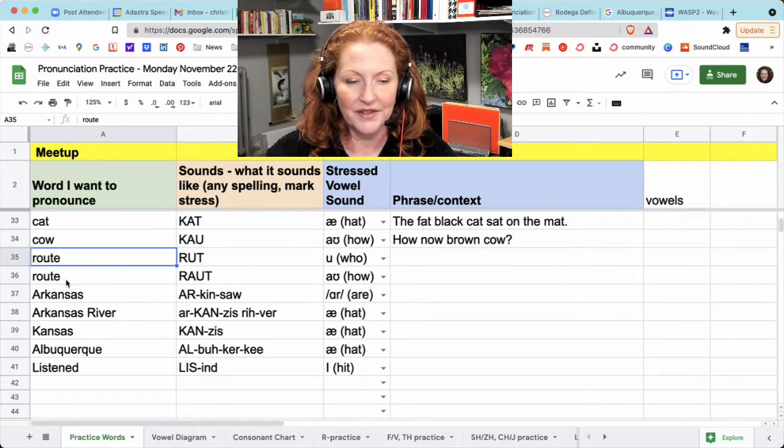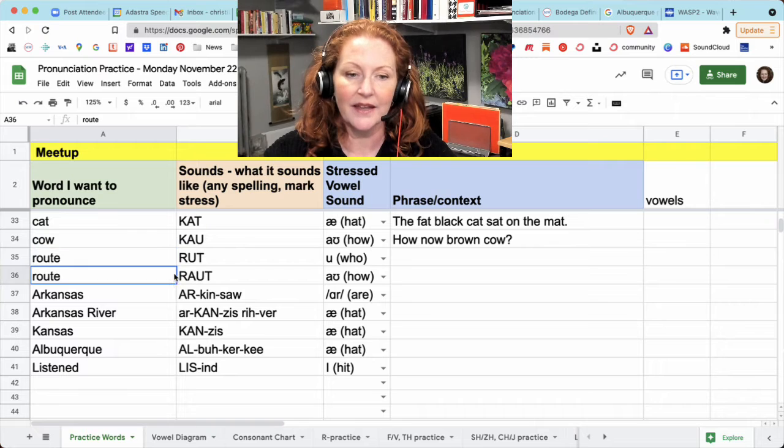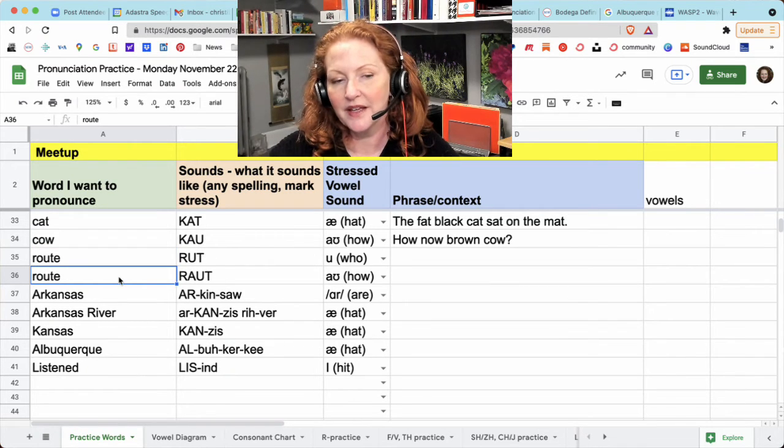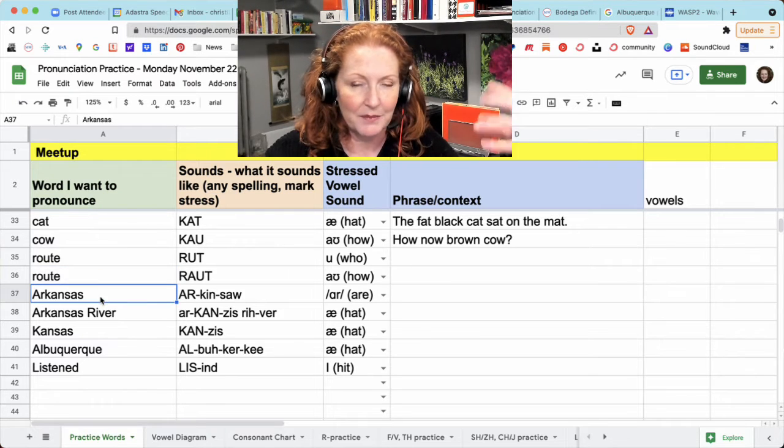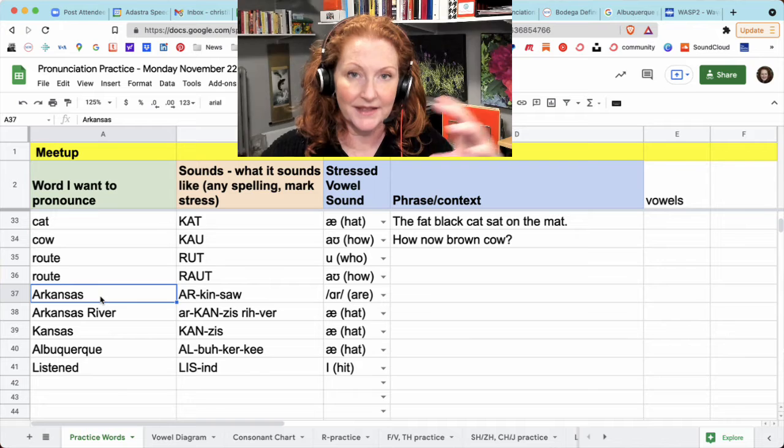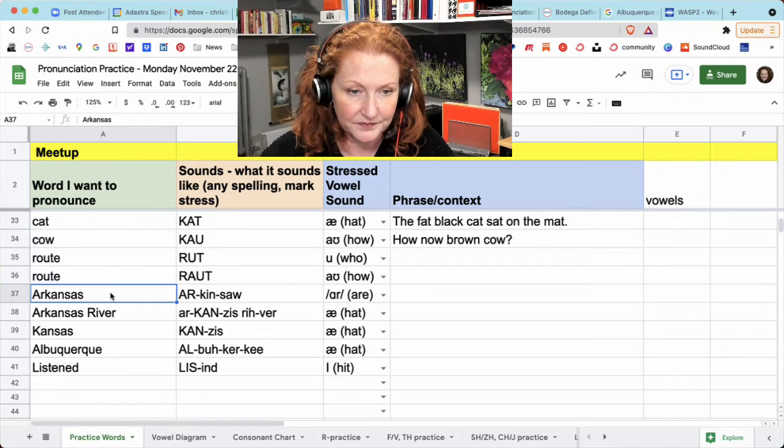This word can be spelled the same but pronounced two different ways. First one is root, ooh, root, and the second one is ow, route. What route should we take? What's the best route? Same meaning. If it's the state, maybe I should put that here.